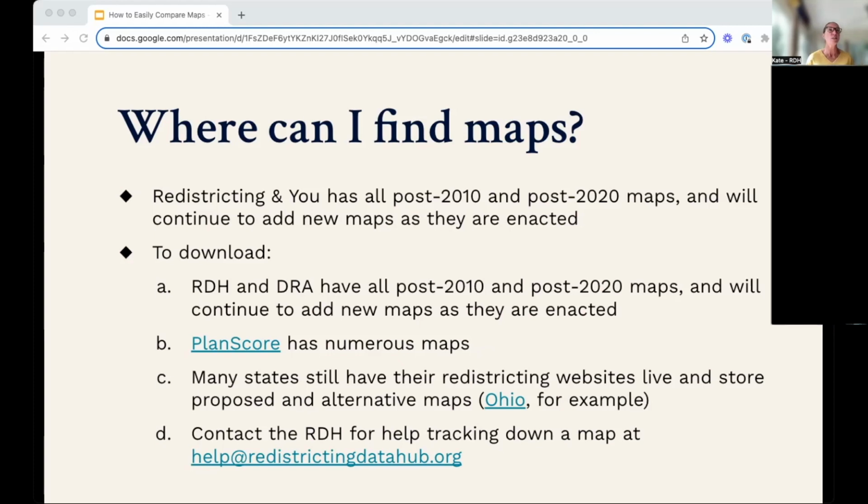And of course, you can always reach out to the Redistricting Data Hub for help tracking down a map through our help desk at help@redistrictingdatahub.org.